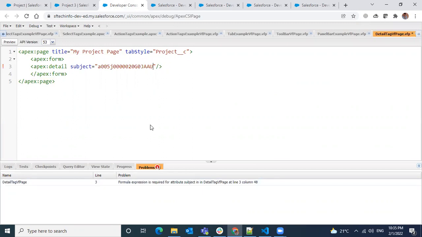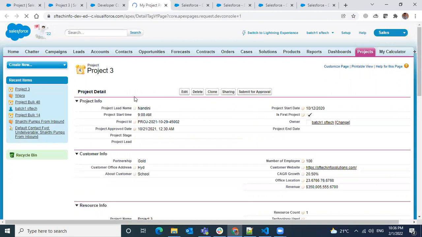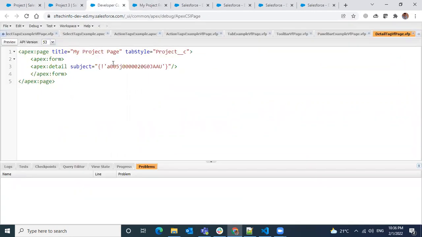So let's give it as a formula expression. It's saying okay. I'm just previewing. So this is the detail page. It looks like it is a record. I mean, it looks like I really opened some page, but it is not. It is completely a detail page, and how can we prove it.